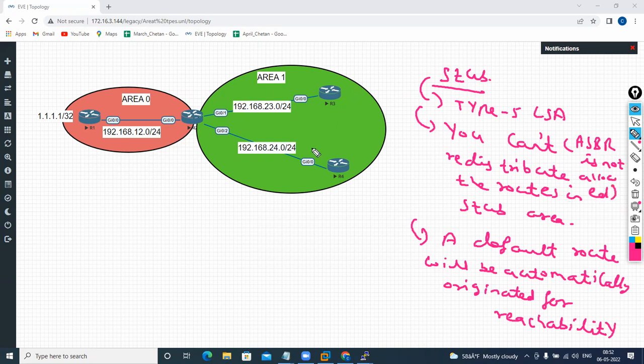When will ASBR come into the picture? When you redistribute, right? Same routing protocol also you can. I used redistribute connected, right? So that I'm able to see that 1.1.1.1 is OE2. That's why, when redistributing, I wrote that point as well. Clear?